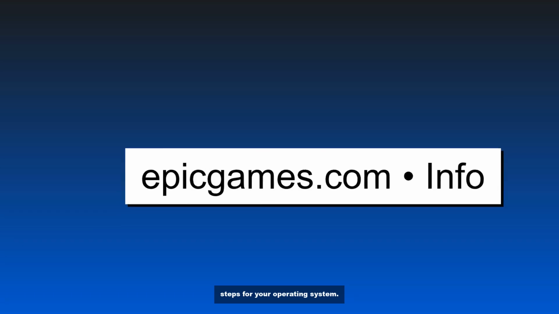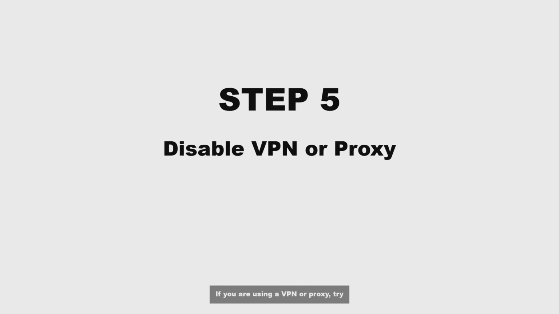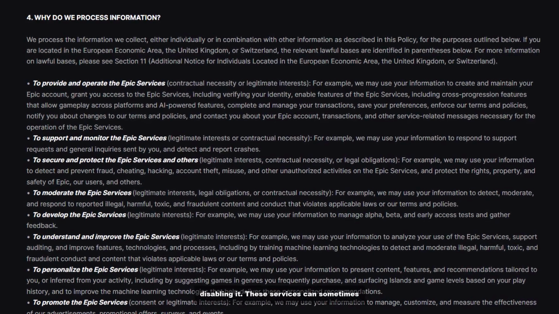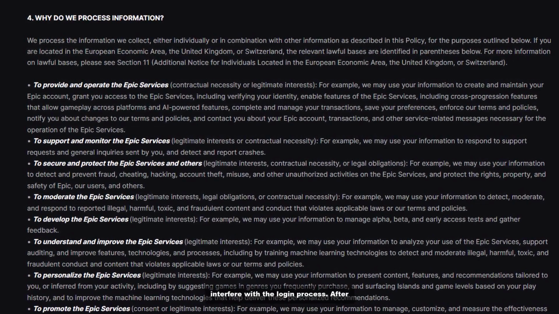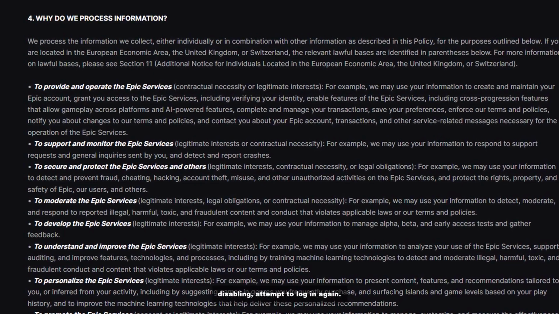Step 5. Disable VPN or proxy. If you are using a VPN or proxy, try disabling it. These services can sometimes interfere with the login process. After disabling, attempt to log in again.